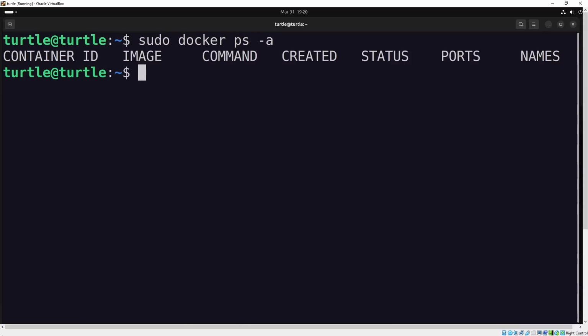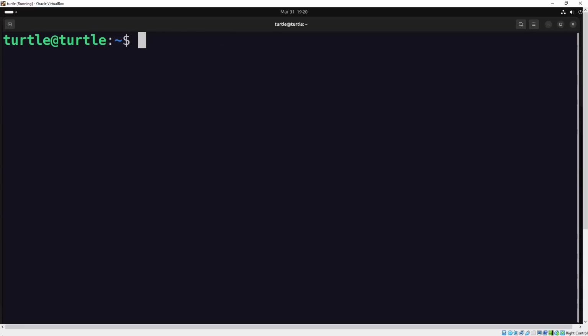What about images? The Ubuntu image is still on your system even though there are no active containers. In a bit, we'll learn how to view images on your system. But before we do that, let's try running the Ubuntu image with different commands. Let's run the container interactively. To do this, we'll use the -dit flags together.